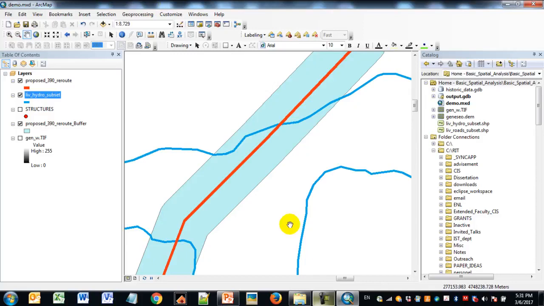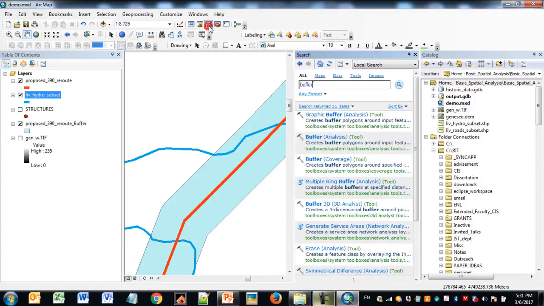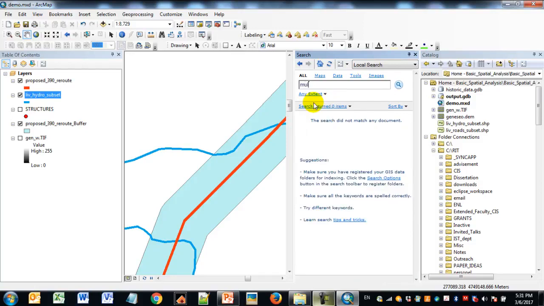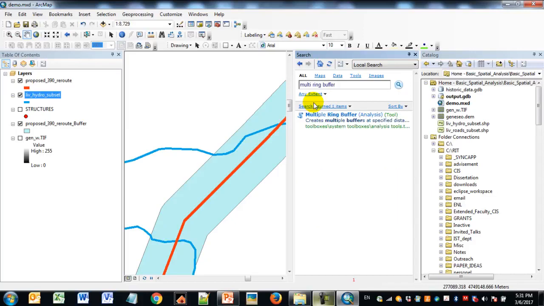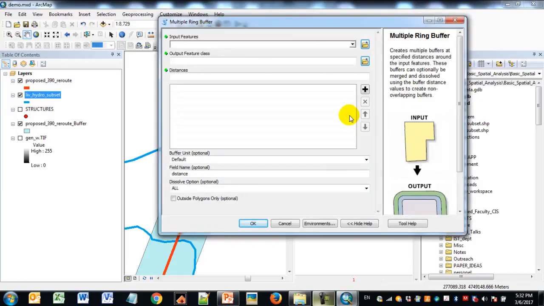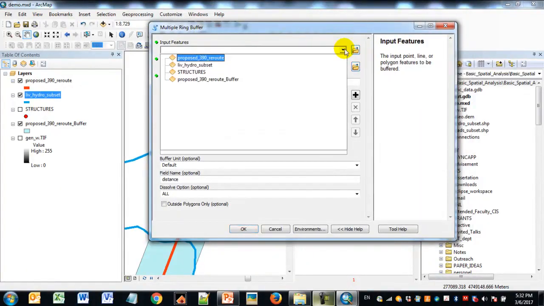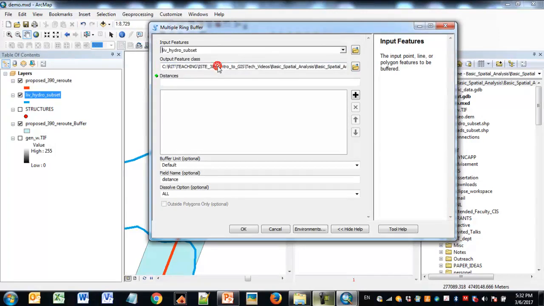So in this case, we actually have to use a slightly different tool to create a multi-ring buffer, and I'm going to get to that by going back to the search tool, and I'm going to type in multi-ring buffer. As you can see, there's a slightly different tool, but again, that search box can be very handy for finding what exactly it is you need. So I'll open this up, and you can see now it has a similar kind of interface, but slightly different parameters you put in. So in this case, I'm going to do Livingston Hydro subset.